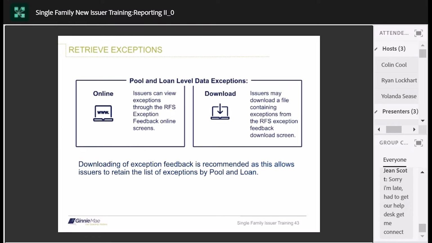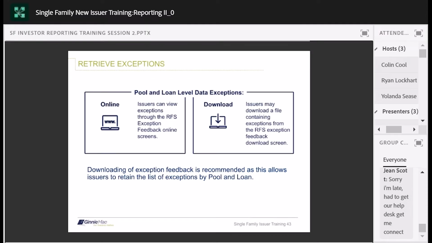Colin, could you turn on the annotation tool, please? And would you please place a sticker on which one of the 2 options that you would use most frequently to view exceptions? Okay, great. It looks like we got a few for online, but most everyone is downloading their exceptions. That is wonderful. Thank you. If you could turn off the annotation tool, please, Colin.